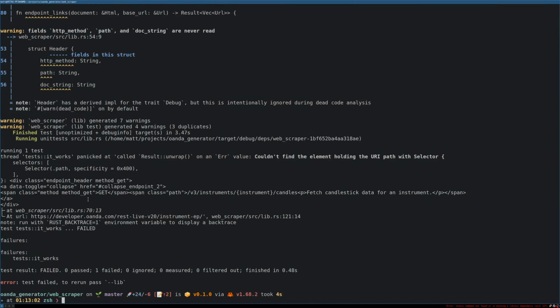Method get. So it's instrument slash candles. That's the first one. Couldn't get element holding. Ah, you know what? Maybe it does. I've written the same message twice. There it is. I naughtily copied and pasted the message. So this is the doc string.